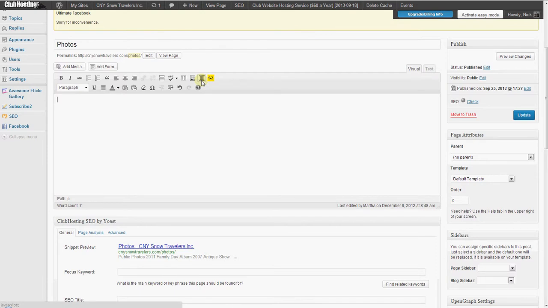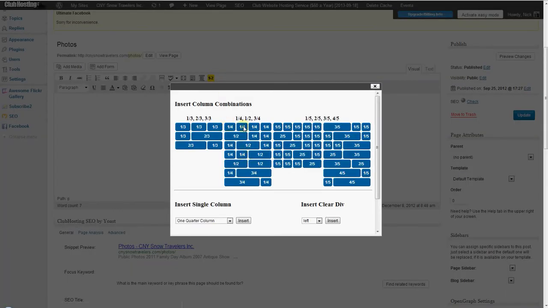First, I'm going to create a column format. So I click the Easy Columns button. I'm going to choose half and half. So I just single click on that. Well, for some reason it's not working when I'm doing my video, of course.